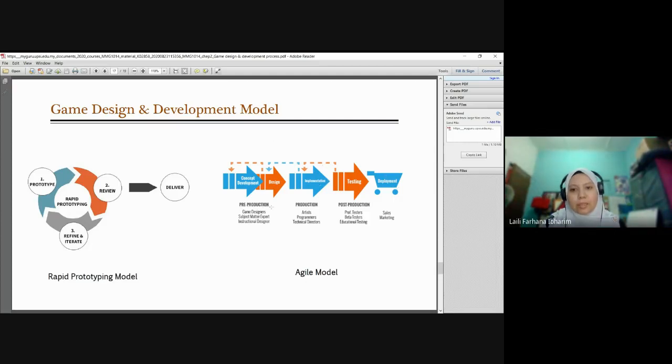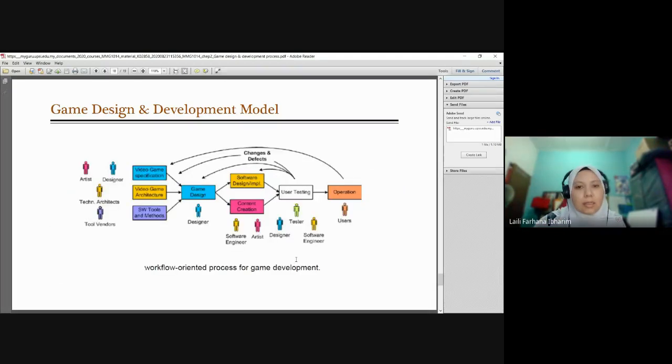Okay, setiap phase ni kalau ada yang tak kena, okay, stakeholder not happy with the result of the product, they will go back, they will reverse and redevelop again. Okay, this is the agile model, means it is a flexible model. And then we have the workflow oriented process for game developers.